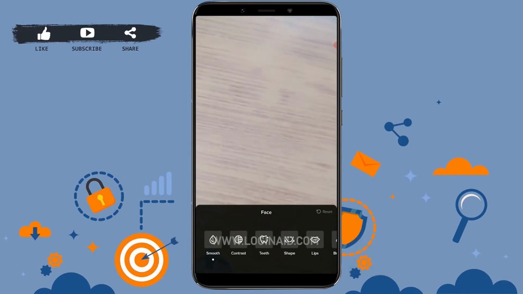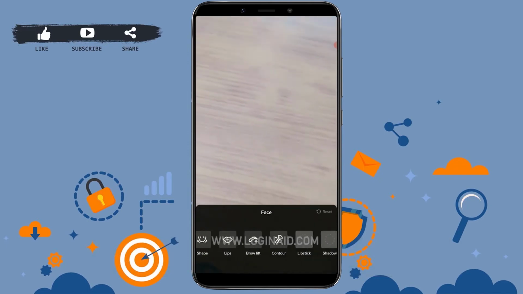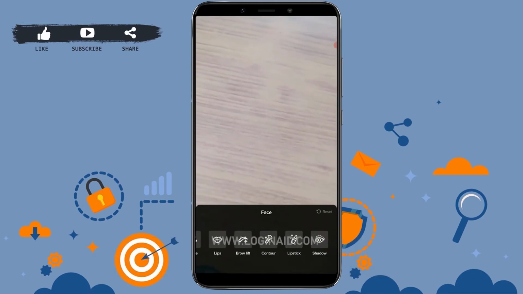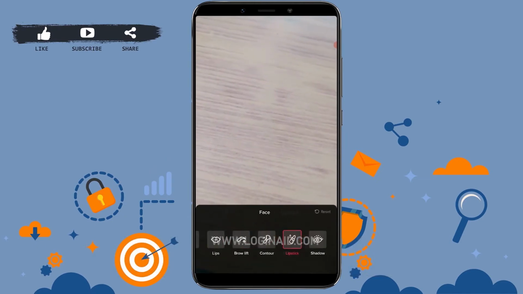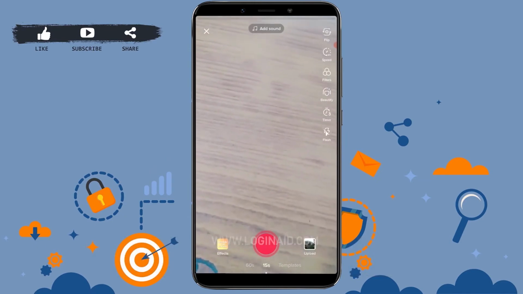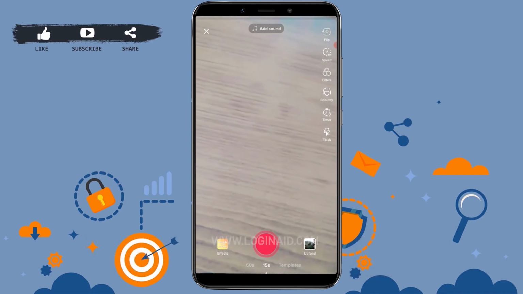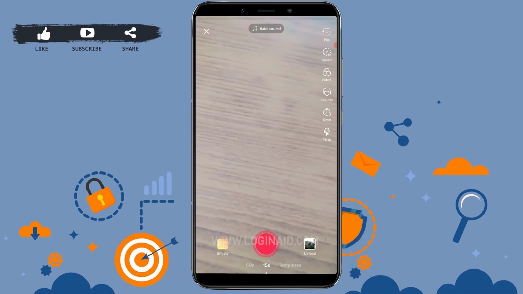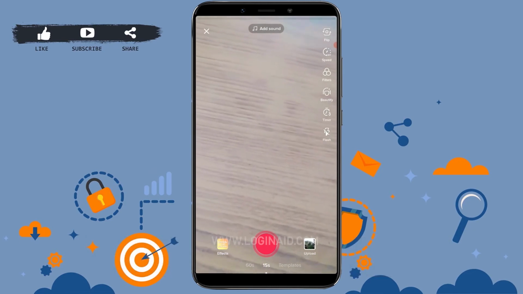There's smooth, contrast, teeth, shape, lips, brow lift, contour, lipstick, shadow. You can make the changes by tapping on it. Once you're done, you can go back and you will have the effect ready for you to use. Then after that, you can start clicking your video for the effect to be applied.